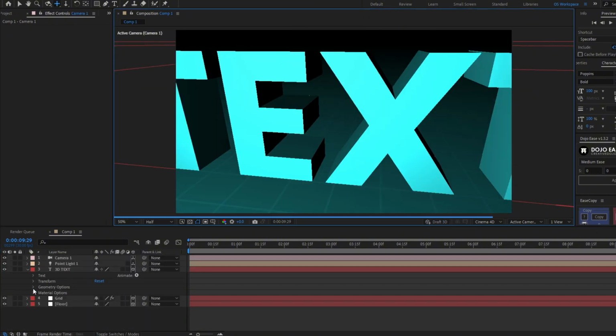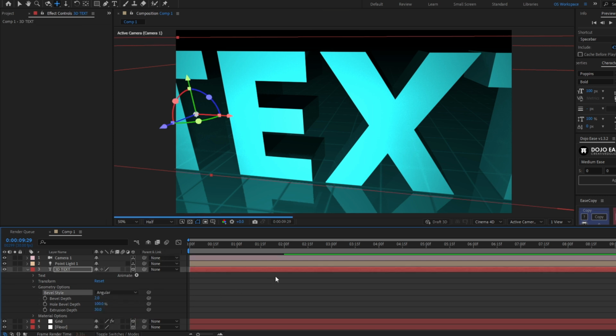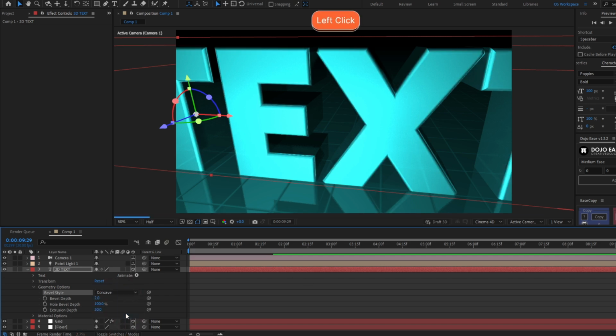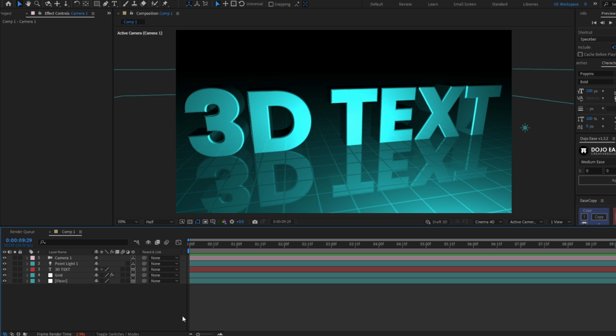Also, you can tweak and change the geometry options of our 3D text and add a bevel. If we add here, for example, the angular bevel, the edge looks like this. I prefer the convex bevel, it's like a smoother one. And you also have the concave, but I prefer the convex. And let's position the camera again. Here you have your 3D text here.